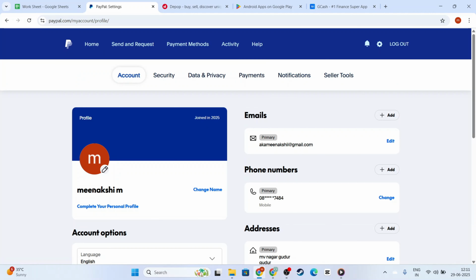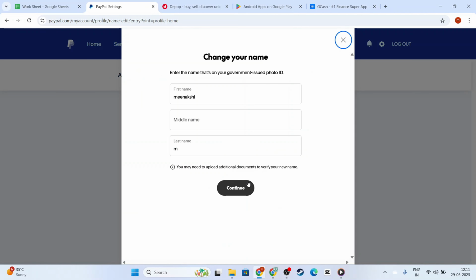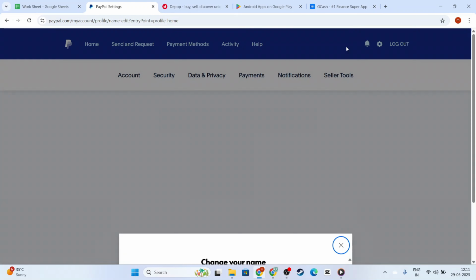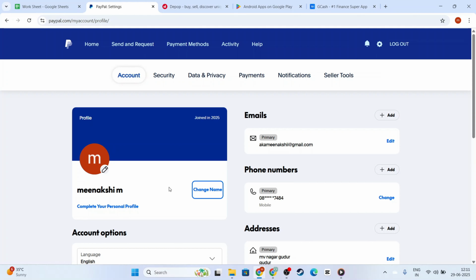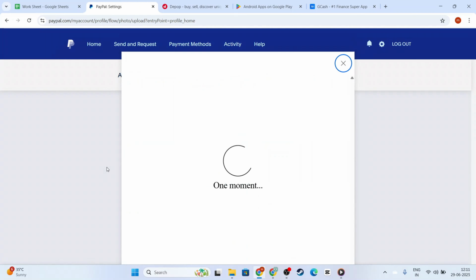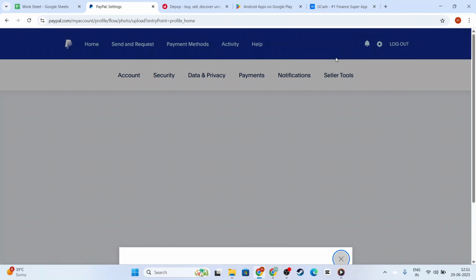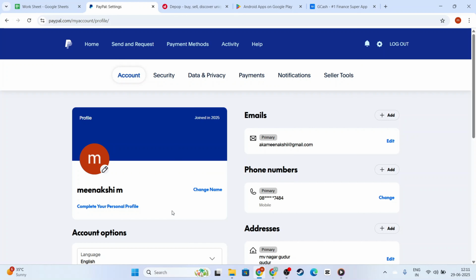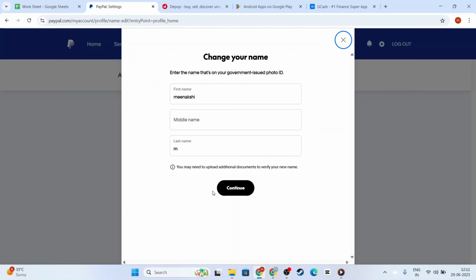On the account settings page, you'll see various tabs. You are going to want to navigate to the one that is labeled Account Info. Here, PayPal groups all the key information that is associated with your account. In this tab, you should see a section labeled Name. Click on this section to proceed to change your name.